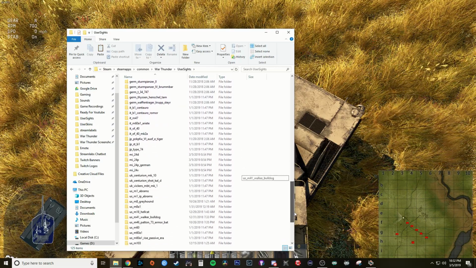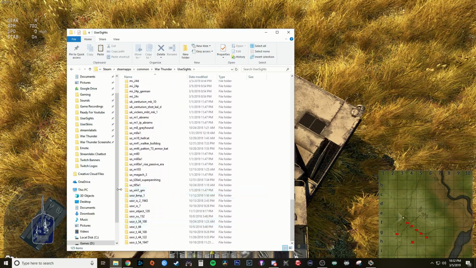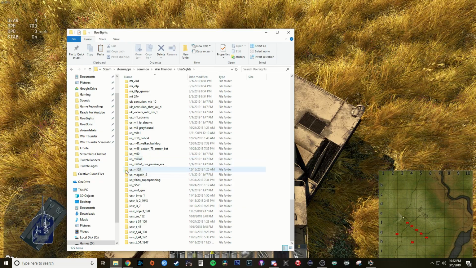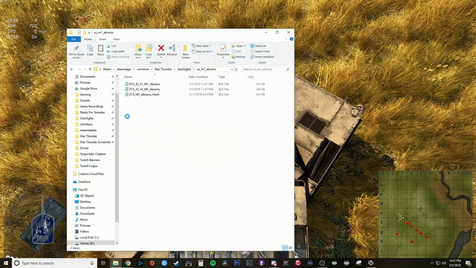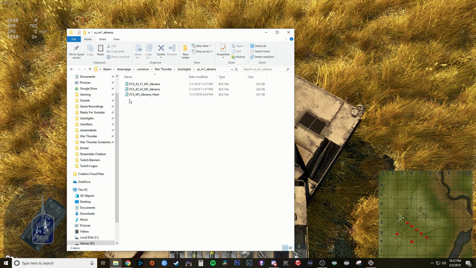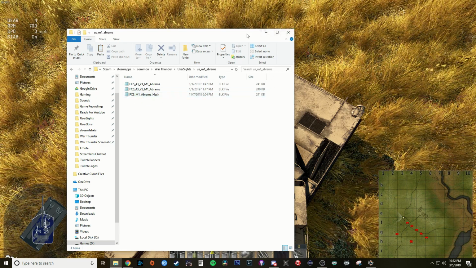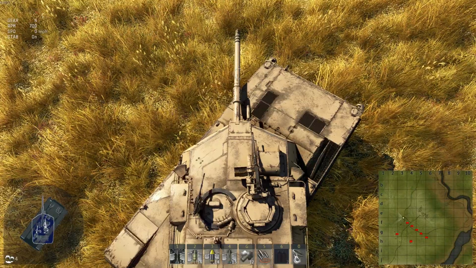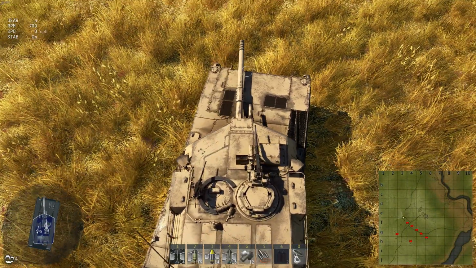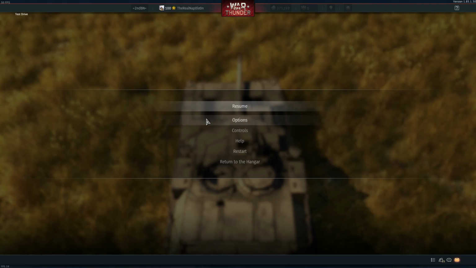So for example, we're going to go down here and we'll find our Abrams. So US M1 Abrams. And we can see our user sites here. And I actually have a third one here. That's an older site. So once you have your user site where it needs to be, you can close up that. Go back into your options.